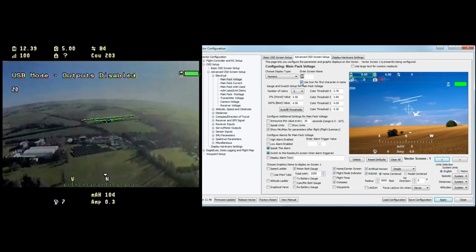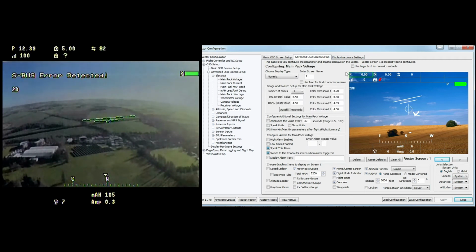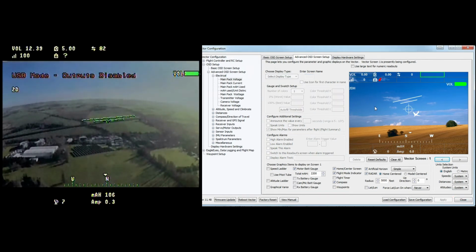So if I remove that, you'll notice that the icon removes from this little square here. It also removes from the OSD. If I click apply, you'll see on the left hand screen there's no longer the icon, there's just a P. If I just re-highlight it, now I could say VOL, and you'll see VOL is now displayed. Click apply and VOL is now displayed there. So you can actually put your own customization on it.